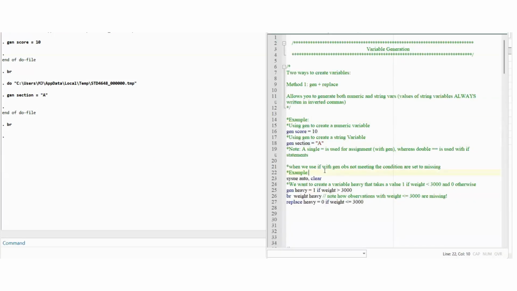Also, something to note over here is that when you're creating variables using gen, you're assigning values to variables, like over here we assigned score the value of 10 and we assigned section the value of A for all its observations. So you just use a single equal to sign. But when you're using if and imposing a condition, you don't use a single equal to sign, you use a double equal to sign. Now, when we use if with gen, observations not meeting the condition are set to missing, right?